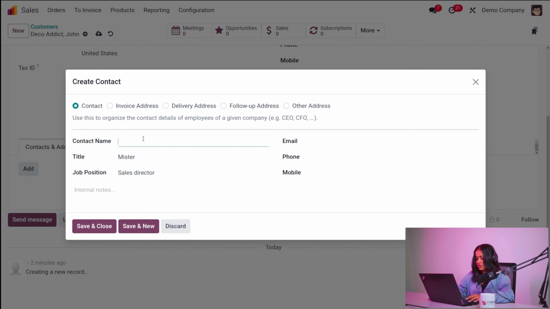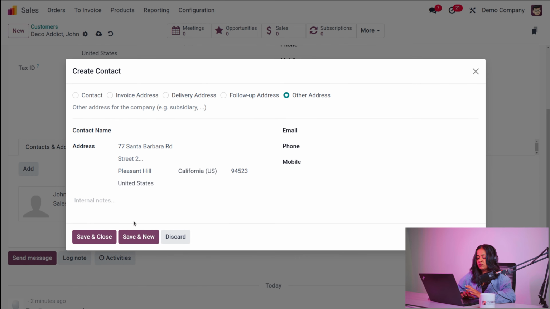Okay, so I'll change the name. No, let it be John itself. And here you have the option to add email and phone number as well as mobile for the person. So I'm saving and putting as new.